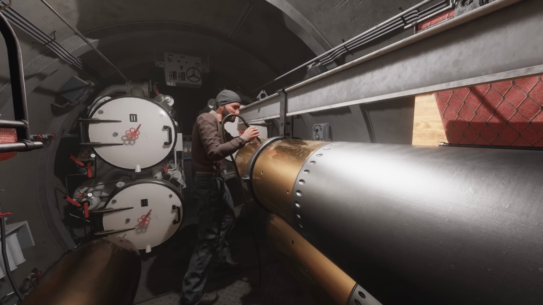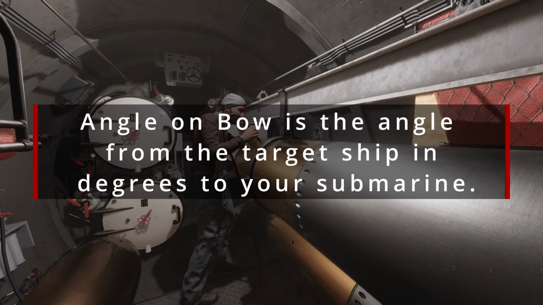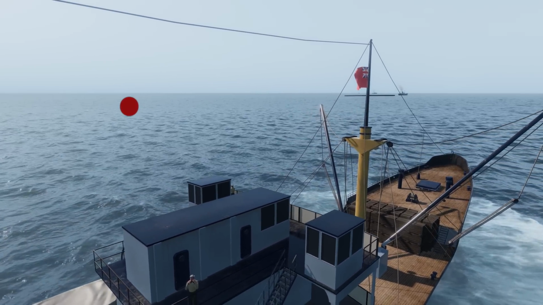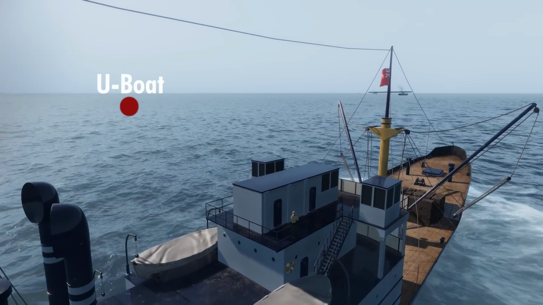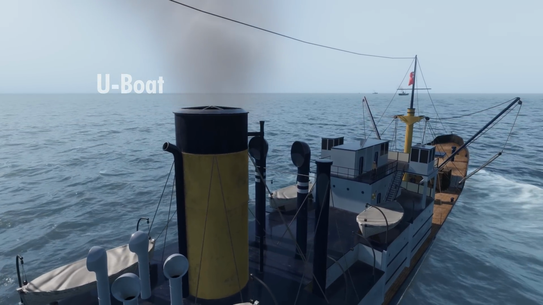Angle on bow is one thing that can really trip people up, but it is much easier than you think. First, let's define angle on bow. Angle on bow is the angle from the target ship in degrees to your submarine. One way that I personally visualize this is I imagine that I am a lookout on the target ship's bridge and looking at the submarine's periscope. That would be your angle on the bow.